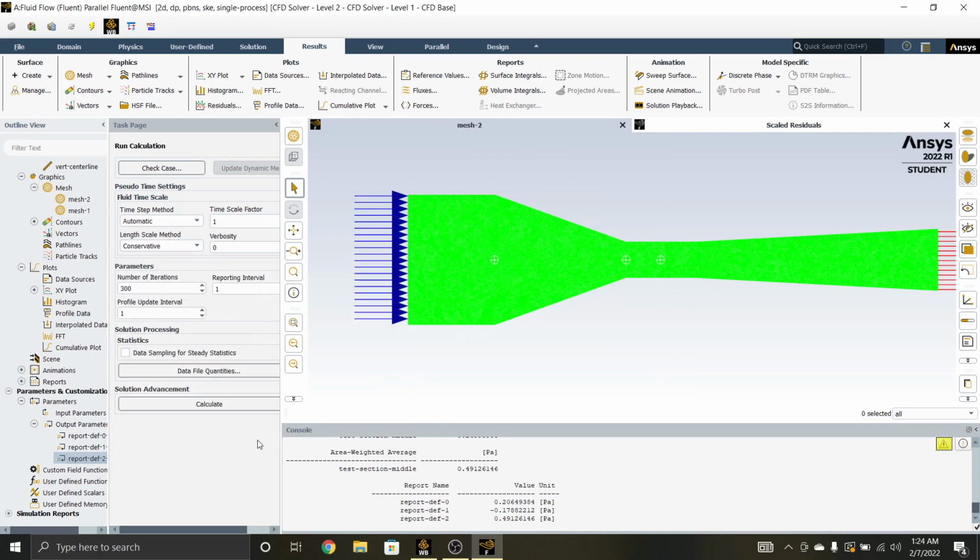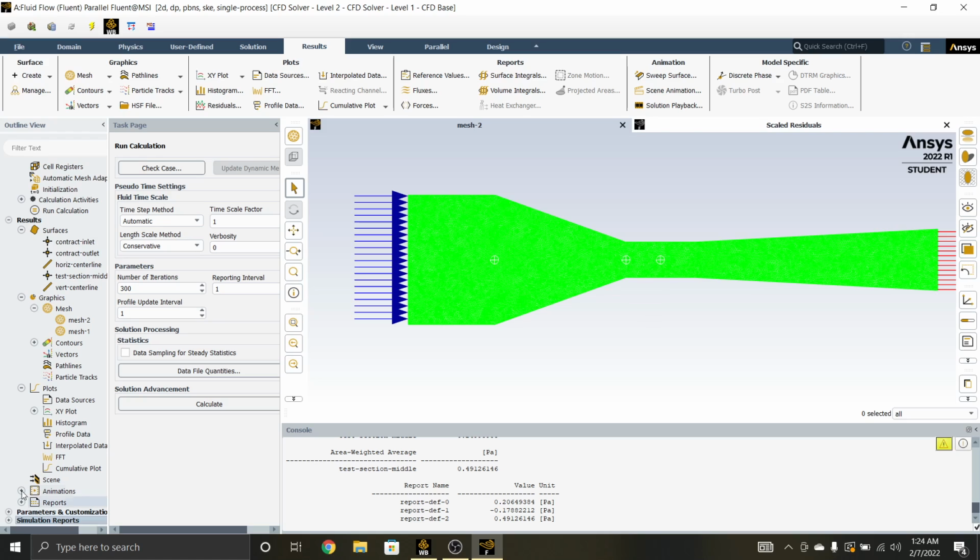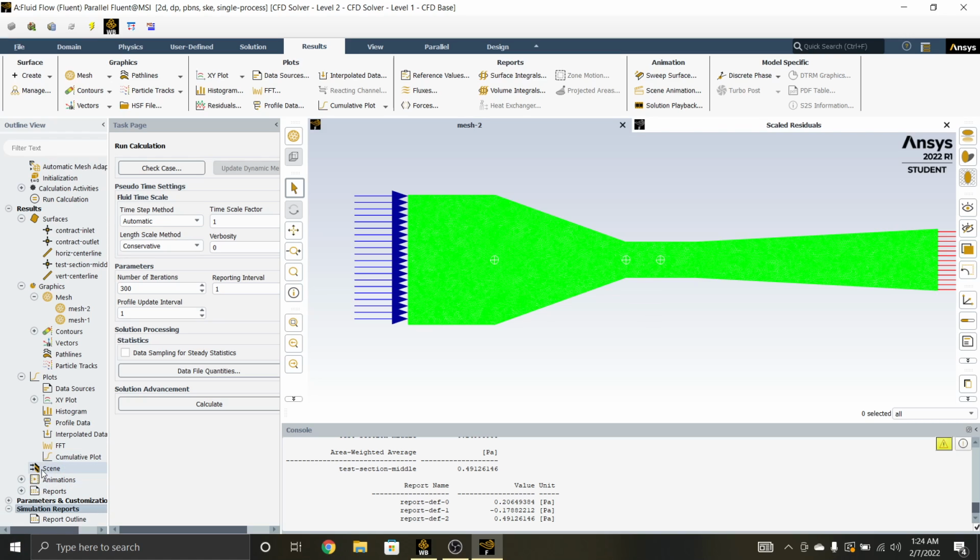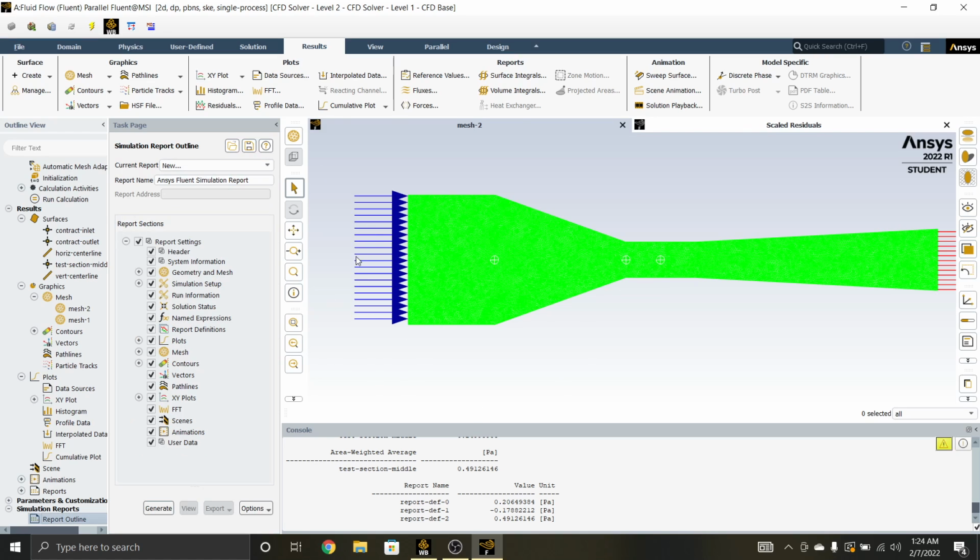And once we have that, what I like to do is go to simulation report. Here we can do a whole report outline, which we will be able to have everything, just a good way to get all the information I need for the final report.